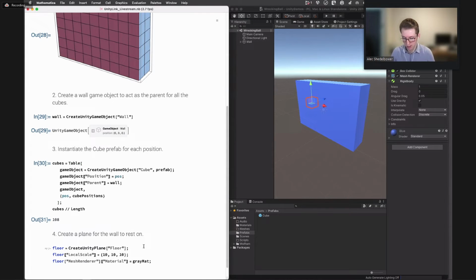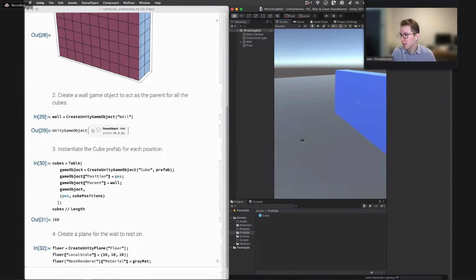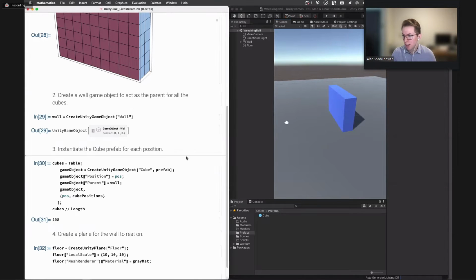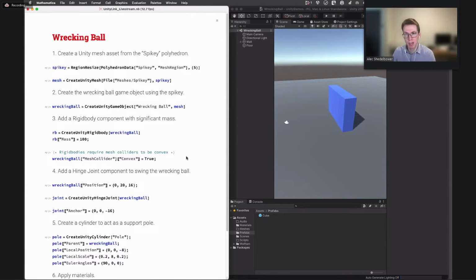All right, and in order to prevent our cubes from just floating in the void here, we'll put a floor underneath them, make it a little bigger than default, and then set its material to be gray. All right, so that's looking pretty good. So next up, we just gotta make the wrecking ball. So to start, I want to make the wrecking ball use the spiky mesh, to be a little more interesting.